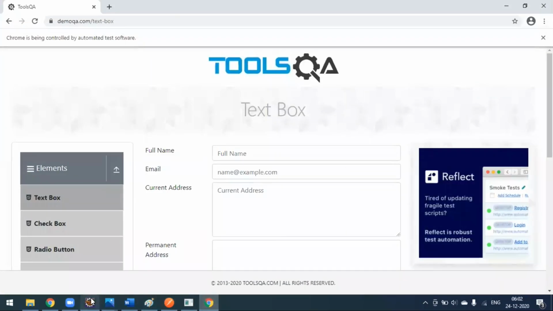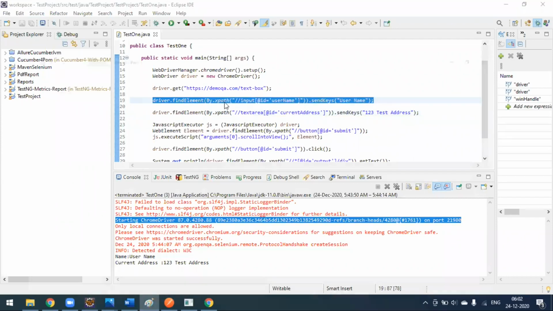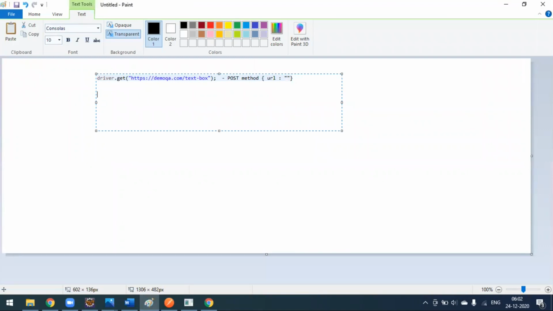After this, we are trying to input some values into the text boxes. When you see this line, it is a single line in the Selenium code, but behind the screen it is made of HTTP calls. Up to this driver dot find element, this is one call, handled by the post method. Then this send keys is one more post method. First, we have to locate the element, which is also a post method.